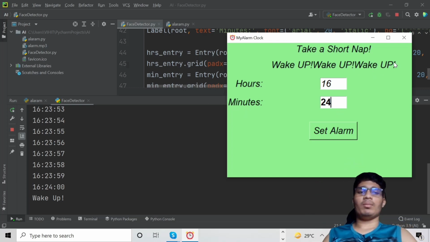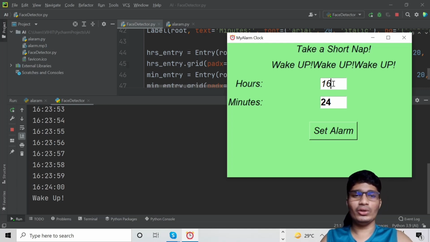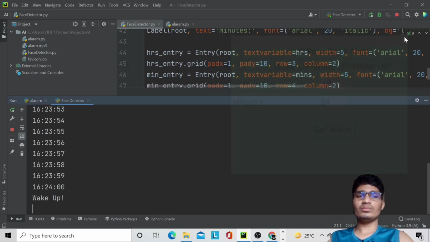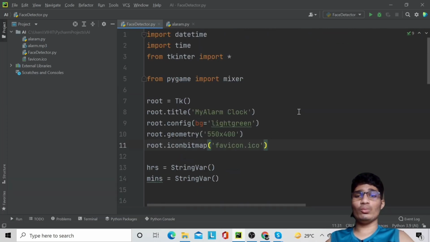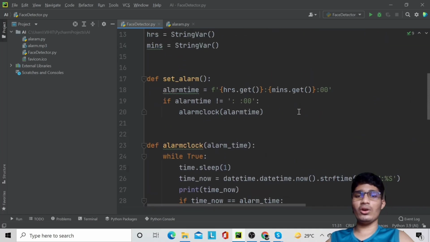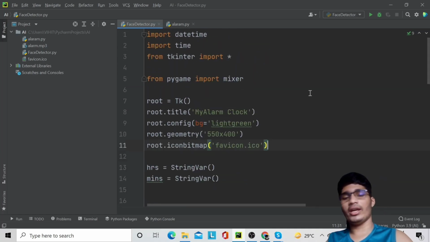So our alarm clock is fully completed and ready to use. You can use it anytime, anywhere. Just one condition: take your laptop with you, don't just leave it behind. You can again set your alarm, that is, you can again set the time. So this is how you built your own personal alarm clock.